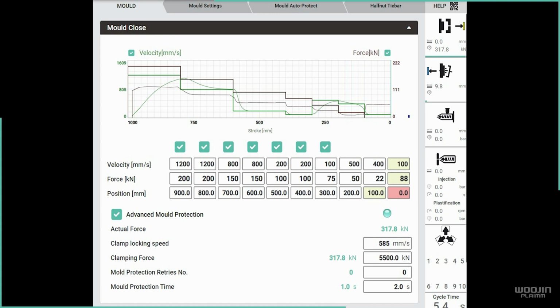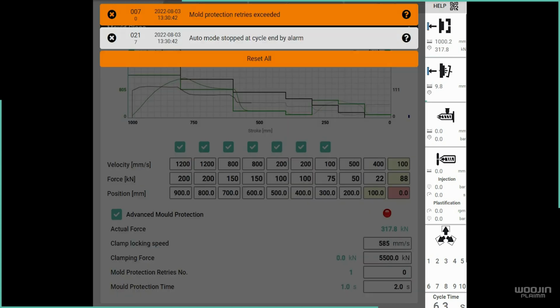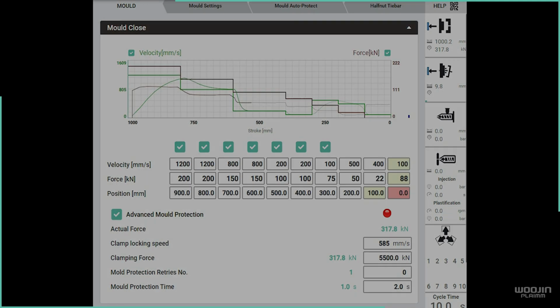If the mold movement is inside the set limits at the end of mold close movement, it will be green. In case protection is triggered, the indicator will be red, and an alarm will be activated. If the option is not available, it won't be visible on the mold page.